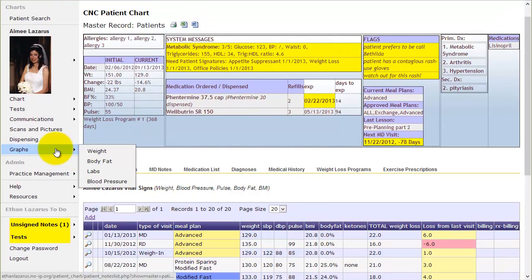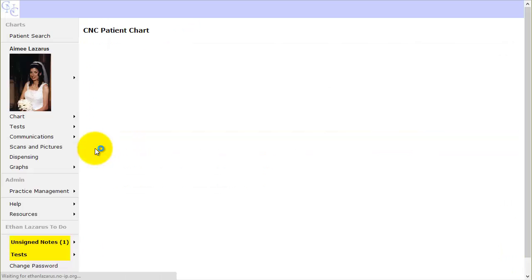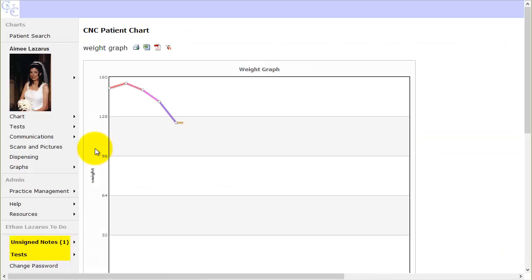So if you mouse over to graphs, you'll see, for now we've included 4 different areas of graphing. We can look at graphs of the weight, the body fat, various labs, and how the blood pressure is doing on the weight loss program. So to access any of the graphs, you just mouse over to the graph and click on the one you want. And you'll see the system quickly generates a graph showing this patient's progress.